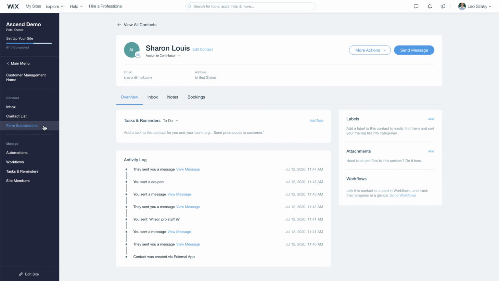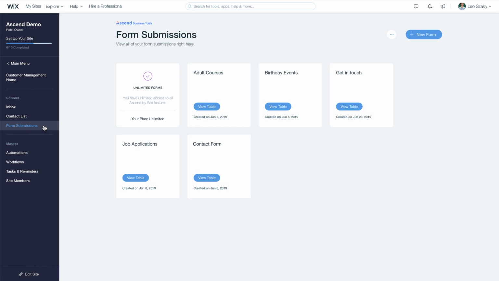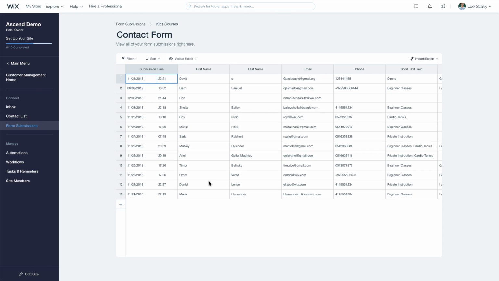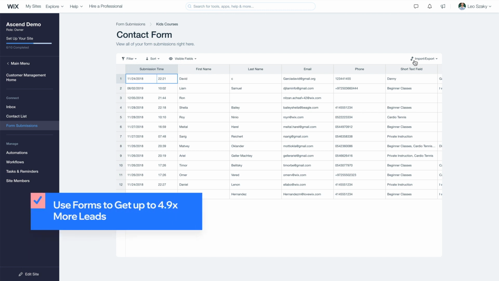Now let's take a look at form submissions. Every time you add a form to your site, a submission table is automatically added here. You can view and sort the data you collect from the forms in these tables. Let's click View Table to take a peek at the submissions for contact form. Here, you can filter details, change which fields are visible, and even import or export submissions with CSV files.